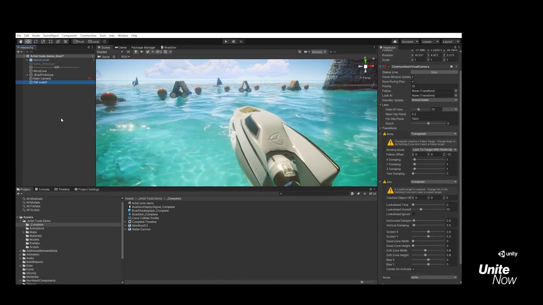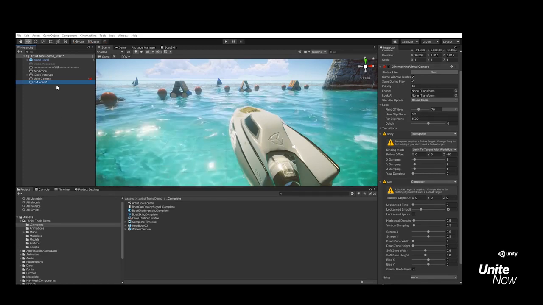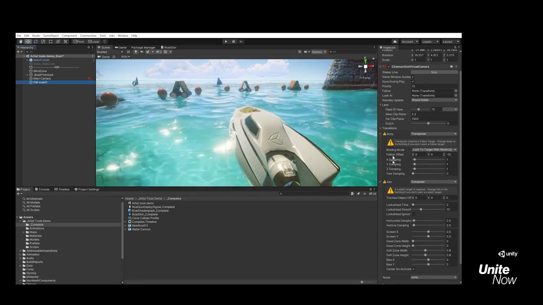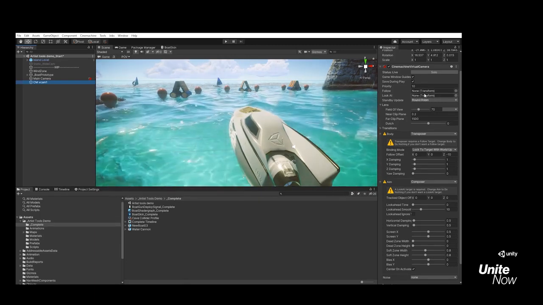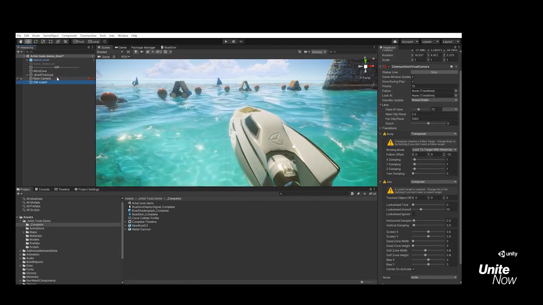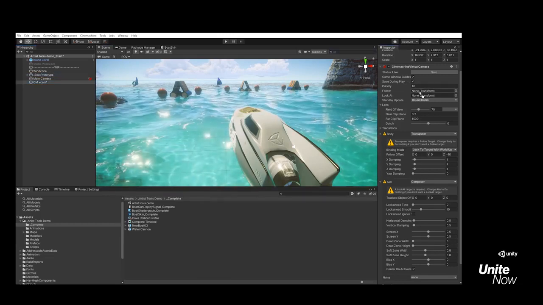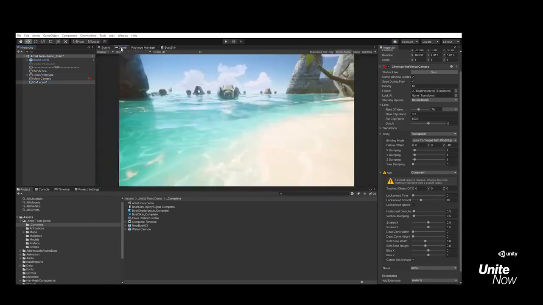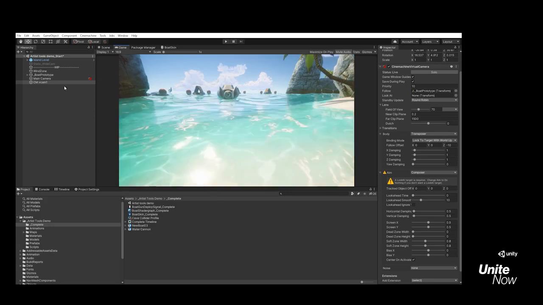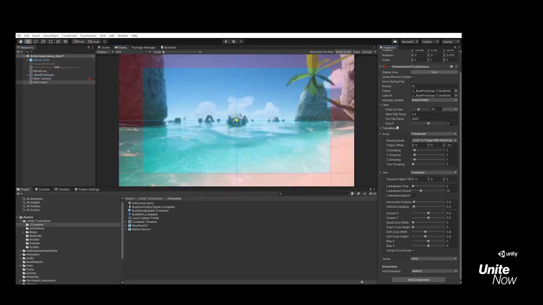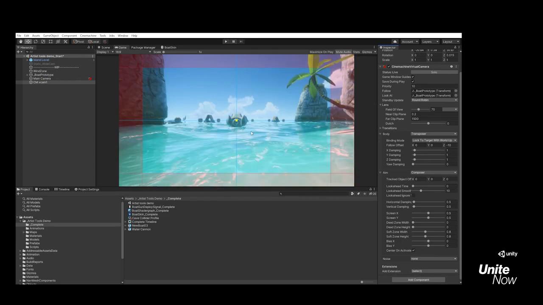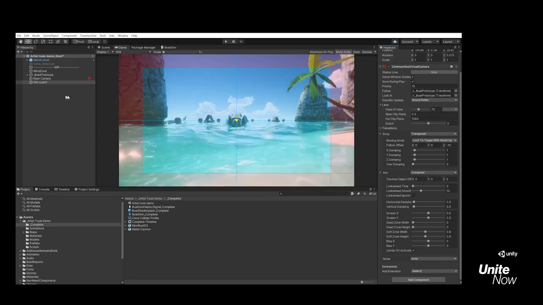So I've got this virtual camera now, and it's giving me some warnings here because it says, hey, I'm not following anything, I'm not looking at anything, what's going on? So I'm going to tell that virtual camera, you're going to follow this boat, and I'm going to switch over to my game view. You can see now my camera's moved over there, and I'm going to say that you're also going to look at the boat. There we go, and now we get these little crosshairs in here. So now, if my boat moves, my camera will move by virtue of this virtual camera.